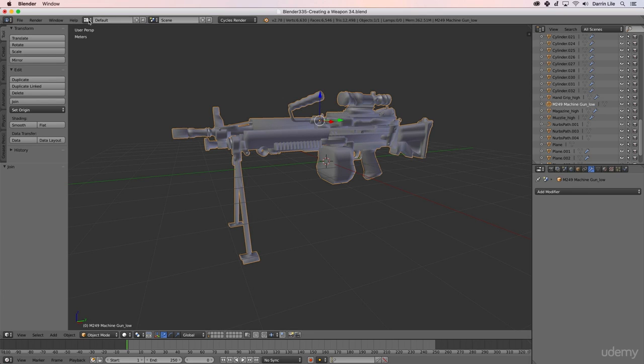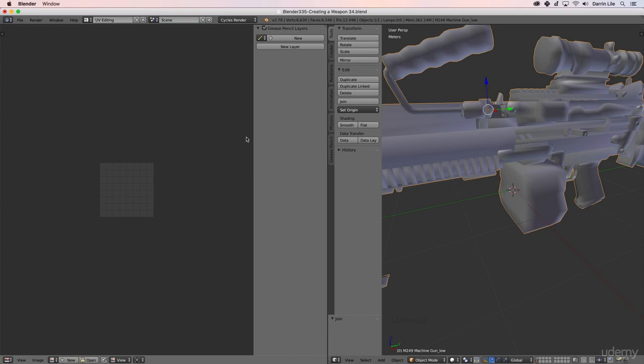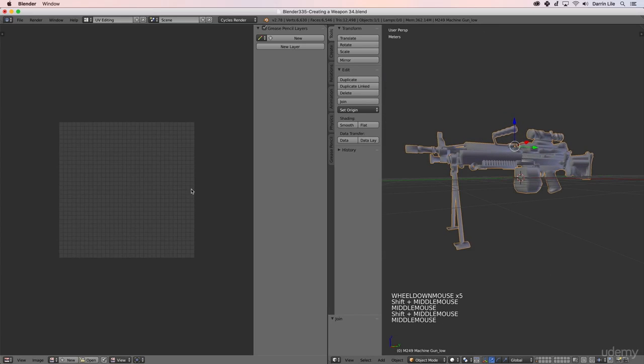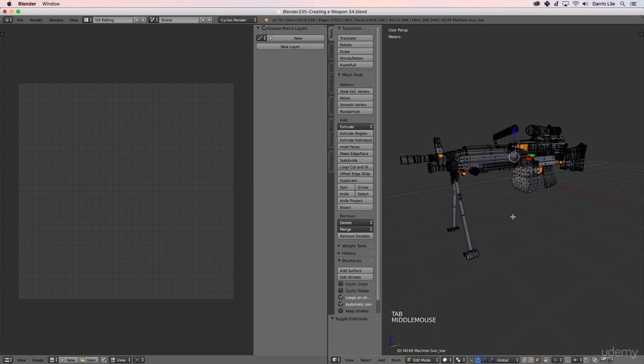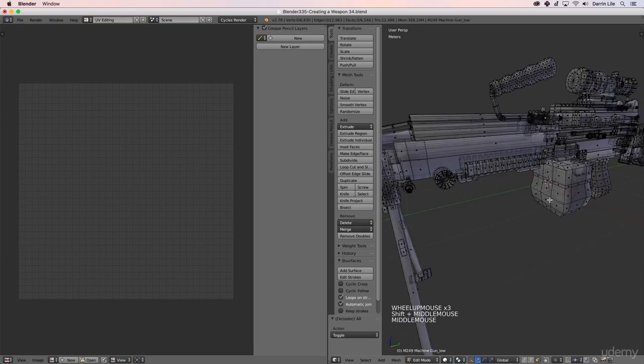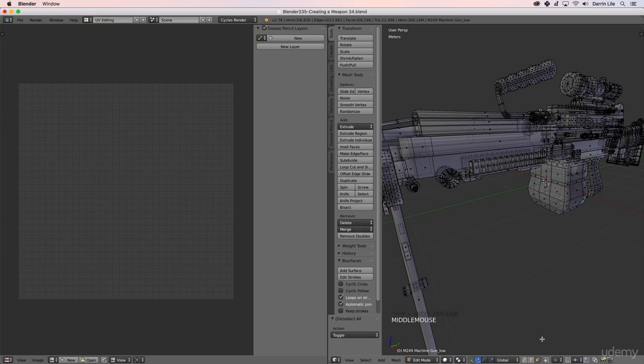I'll then open up my UV editor by coming over here to the screen layout and clicking UV editing. And so here is the gun in our UV editor. I'll go ahead and tab into edit mode, and it's got this see-through quality to it. I'm not a big fan of that, so what I'm going to do is come down here and turn this on, this limit selection to visible.